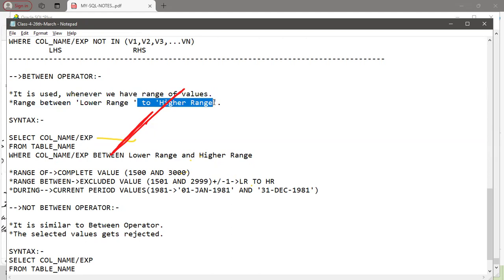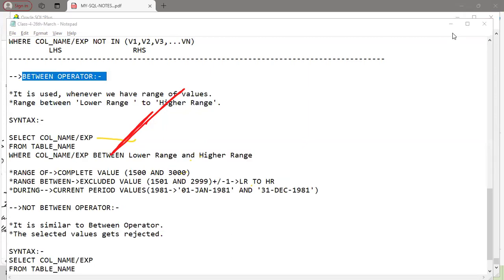higher range. As we discussed in the previous query, salary greater than 2000 but less than 5000. So 2000 is the lower range, 5000 is the higher range. And this is the syntax: select from where, column name or expression, table name, again column name, between operator, and the values from lower range to higher range. So make a heading, we'll solve a few queries on between operator.